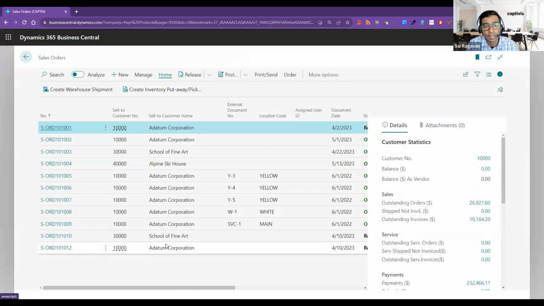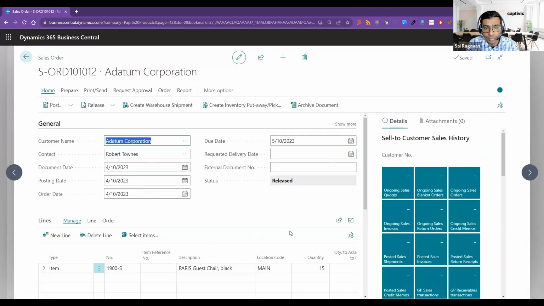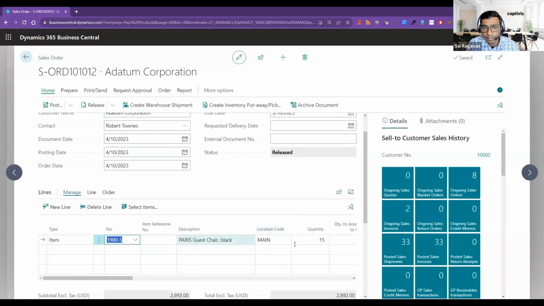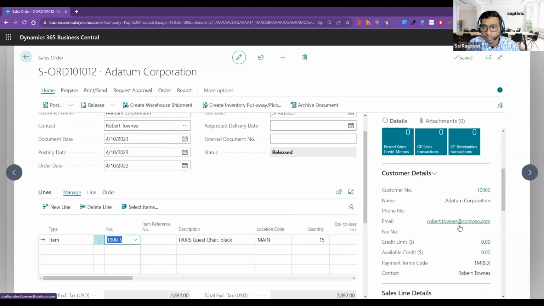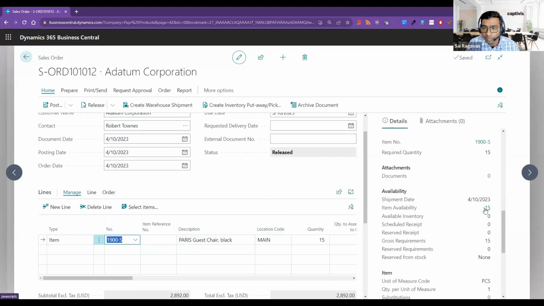Now, let me just go back to the order just to show you another navigation feature. On the line here, which is that item, just by clicking on the item, you should be able to see what's the quantity that's required and what's available right now in our inventory. Right now, it says -15, which means we really have no quantity available in the system right now. So you need to be either procuring it or manufacturing it.